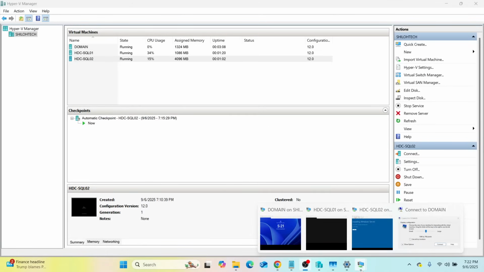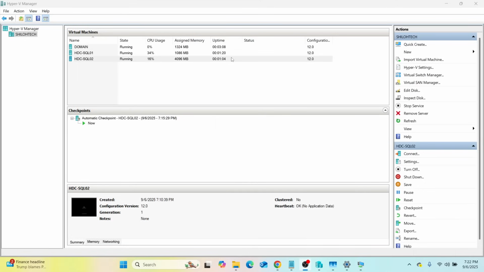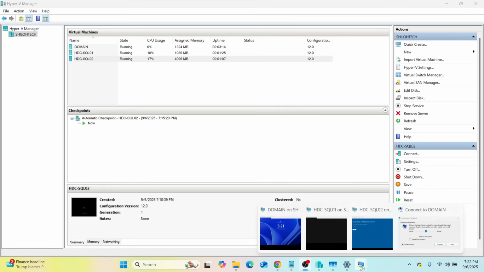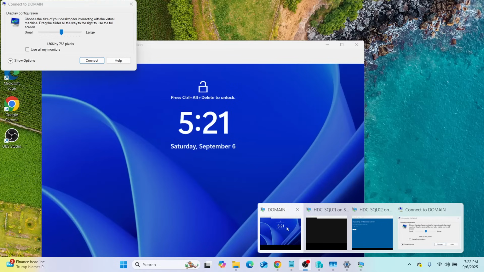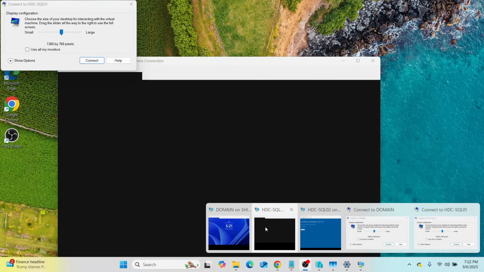Also, you see that I can switch from one virtual machine to another. If I click in the bottom, like right here, I can move my cursor to the right, and that's the domain. If I move my cursor to the one in the middle, that's the SQL 01.